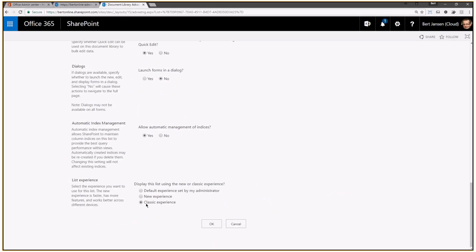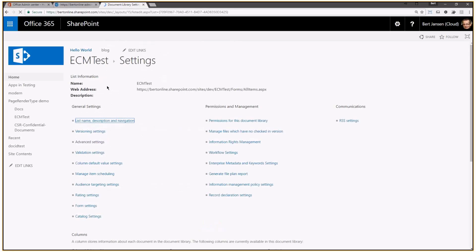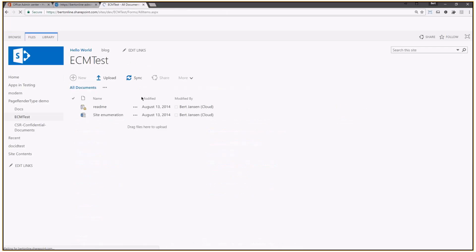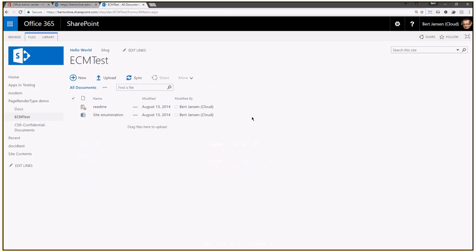Let's try it. But there are some gotchas though. But let's see if it works. Putting it on classic. And voila, it is classic. Now you can actually access the settings more easily from here.